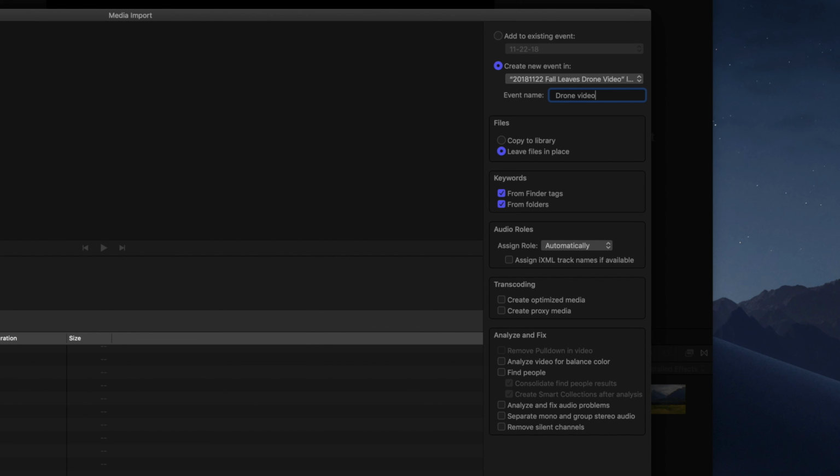Now, if you have multiple cameras, me personally, I create new events for each camera, but events are really cool because they're flexible and you can make them your own. One thing I always have checked is leave files in place. I don't want to copy these files to my library. I want to leave them right in place, and the reason is because they're already imported. You can import keywords from the Finder tags and folders. That's fine.